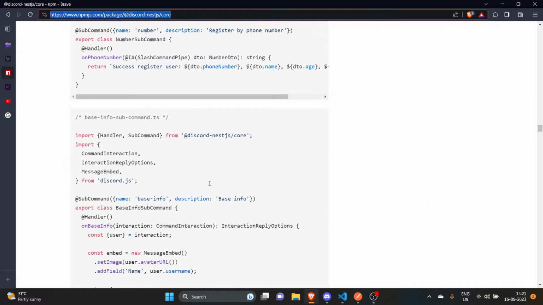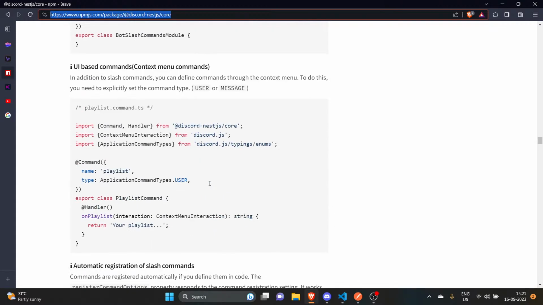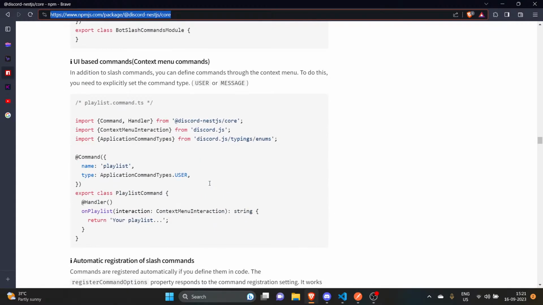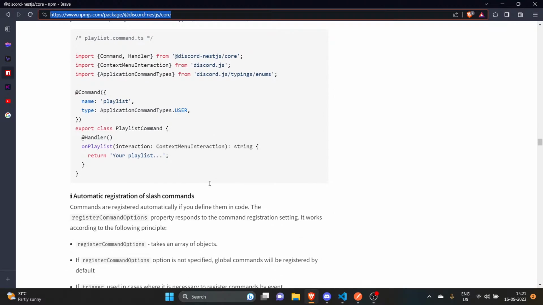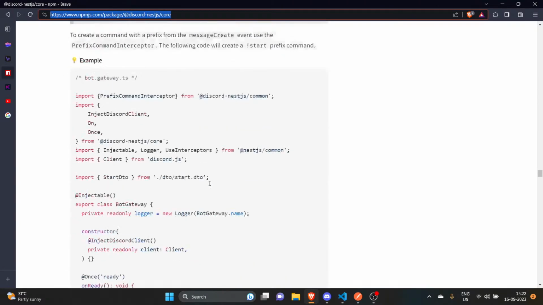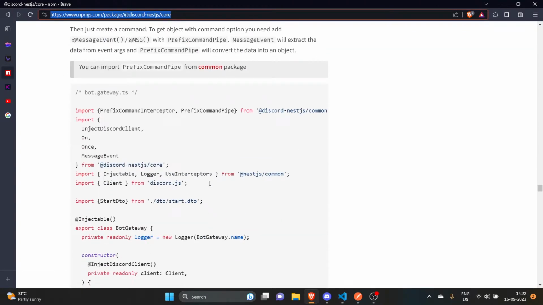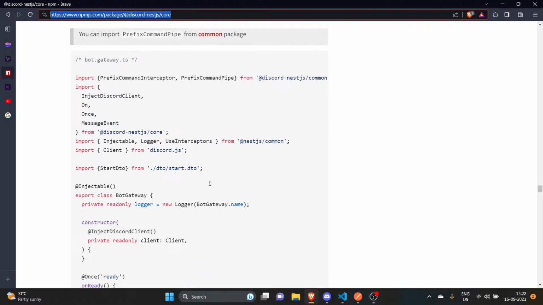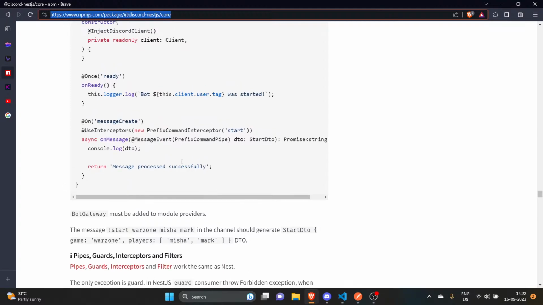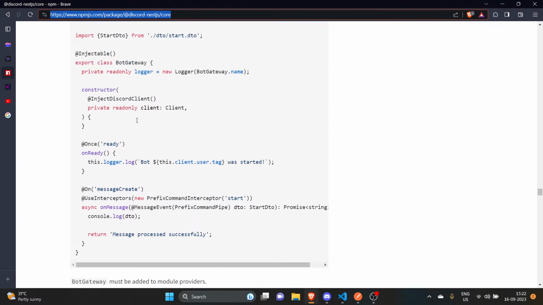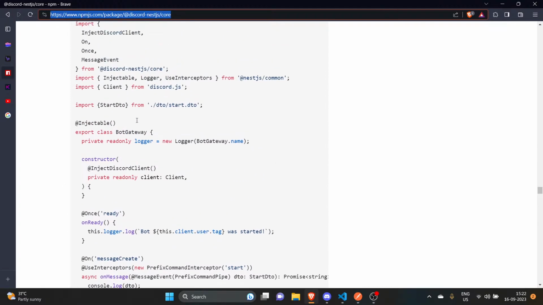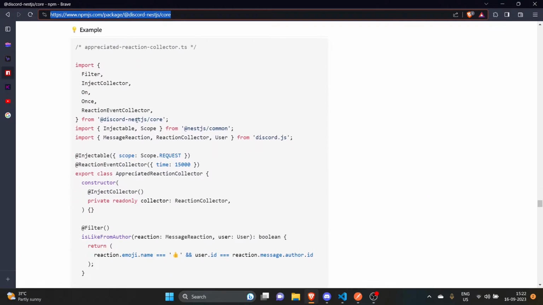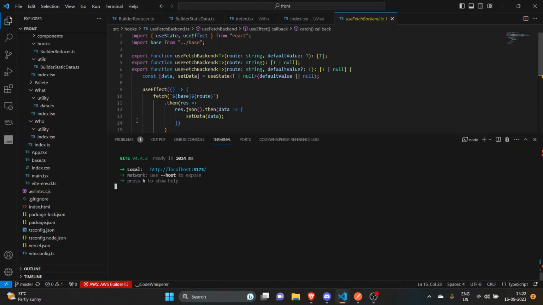Remember that if you define a subgroup of command, this will automatically mark your main command unusable. I know that, son. Anyways, this is UI based context menu command. Okay, this is painful, man. Prefix command. Oh, if once ready, on create. Oh, we can create an event handler. That's even more cool. I guess let's get started with a simple Discord login.